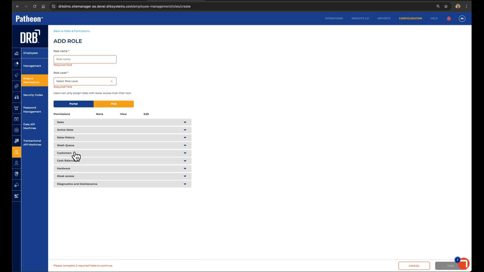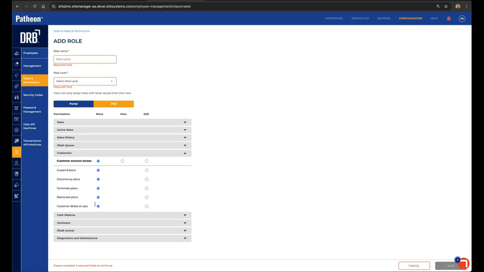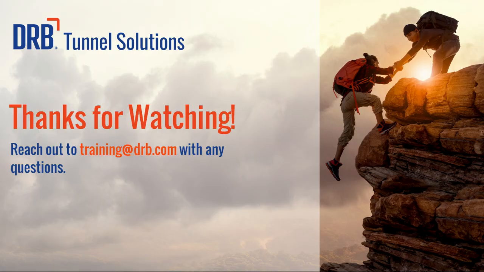On the Patheon POS, when you expand the customer section, there's a customer delete on POS key that you would need the edit function in order to delete this. This will prevent lower level employees from deleting customers on their own without permissions. And that's the new customer delete feature of Patheon.